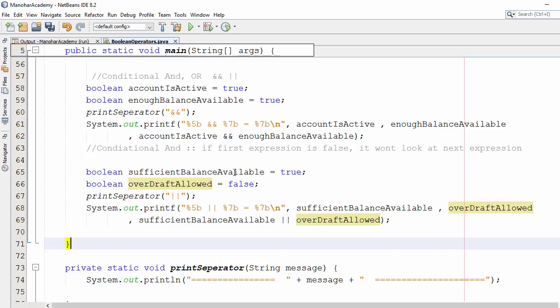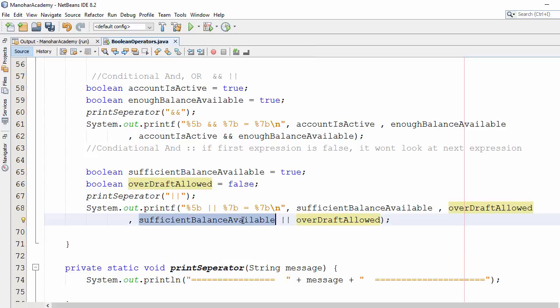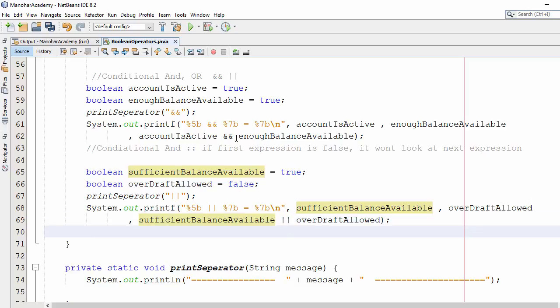For example, say there is no sufficient balance, so it is false. In this case, I will look at the second one to see whether overdraft is allowed or not. So there are two scenarios: conditional AND and conditional OR. In case of conditional AND, if the first one is false, the result is false. In conditional OR, if the first one is true, the result is true. So the second operand won't be looked at at all.